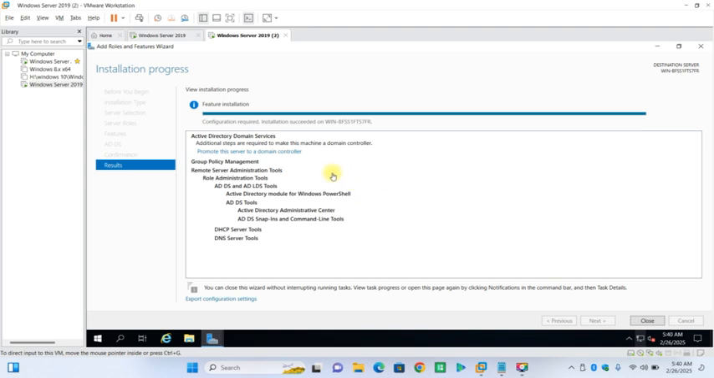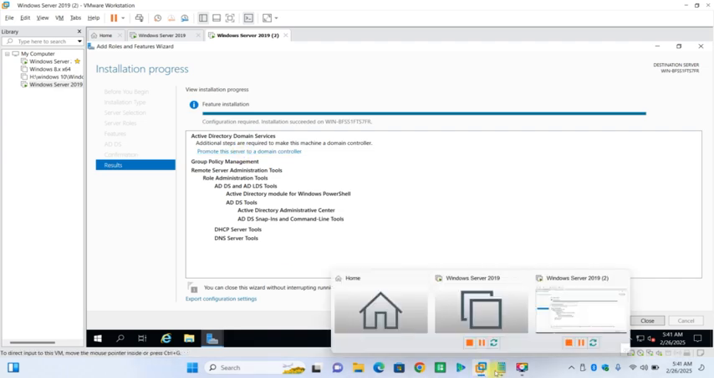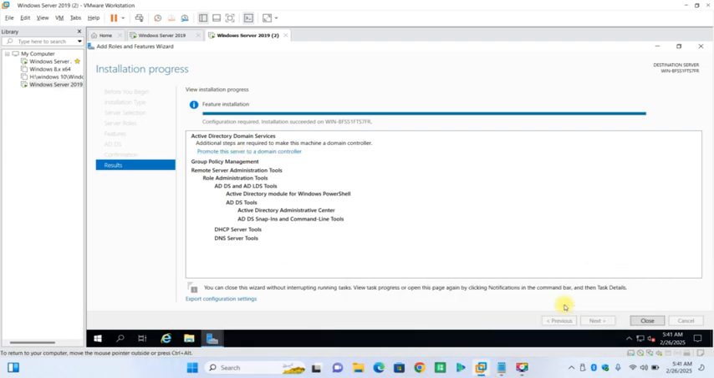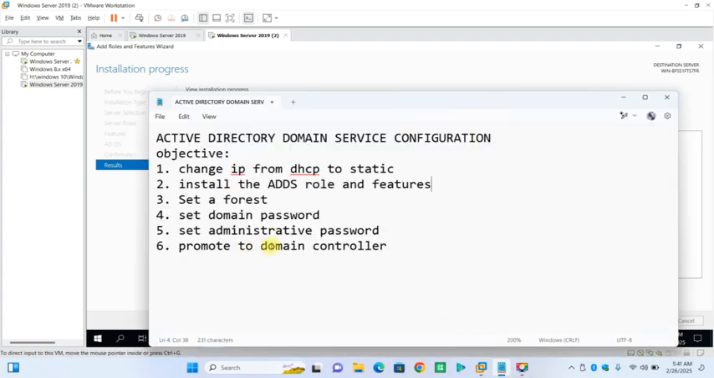Okay, so it has finished installing. Over here I'm going to click on promote this server to a domain controller. I think that's objective number 6. So we are going to install the ADDS roles.